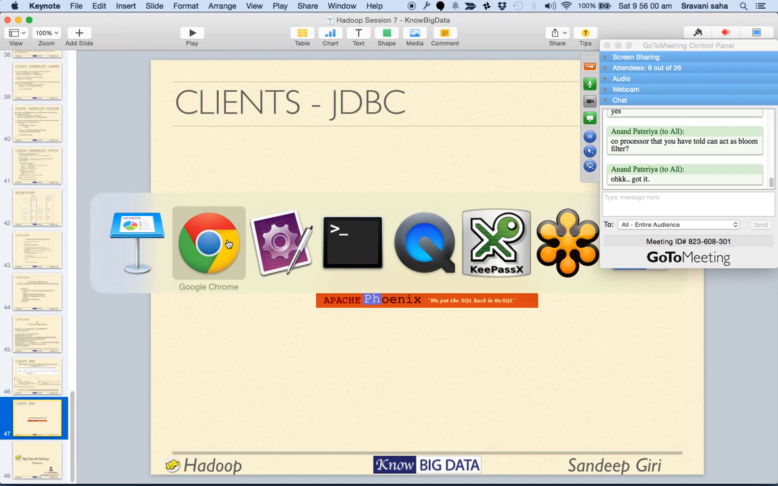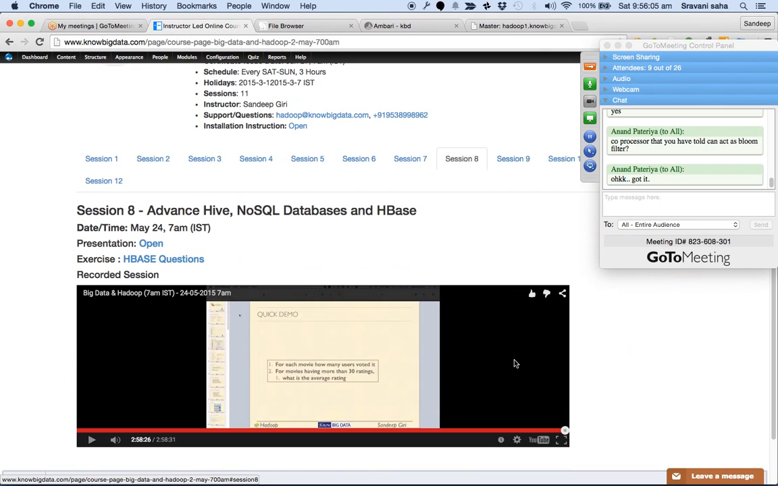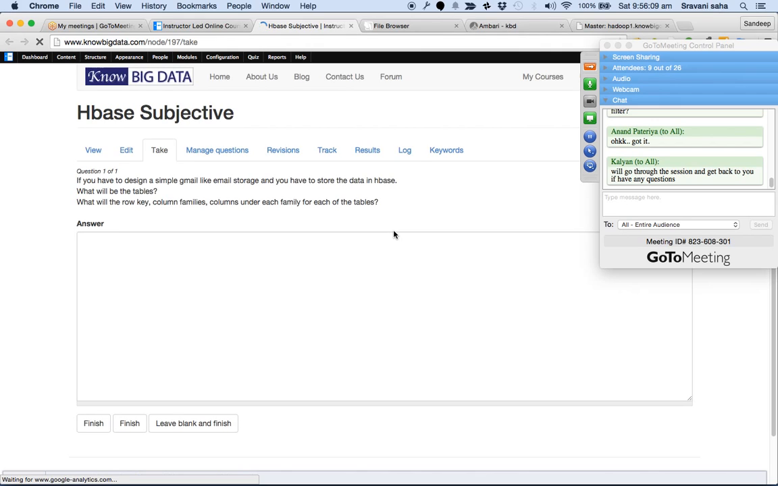Also, before leaving, let's discuss the question which I have planned for today. The assignment for today is, if you have to design a simple Gmail-like storage, imagine you have to design the Gmail kind of storage. What will be your table name? How many tables will be there?